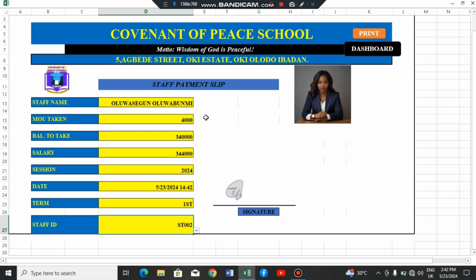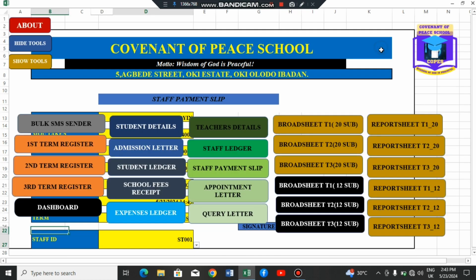This is the staff payment slip. You input. Now look at this drop down arrow here. There's a drop down arrow here where you click on the staff ID. It will upload the details of the staff, and then you can see it from there. You can as well print it also, or you click on the file.